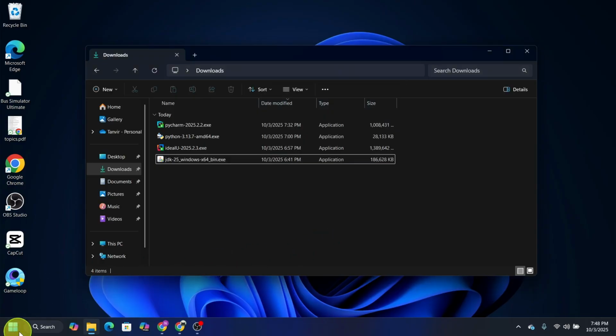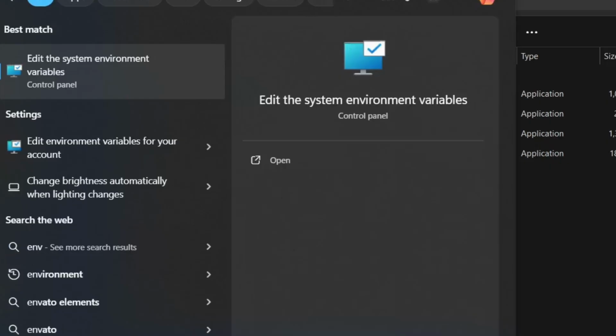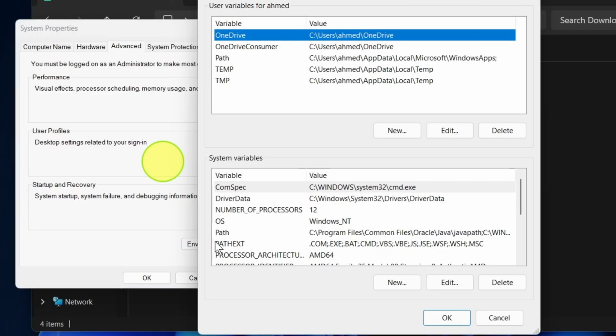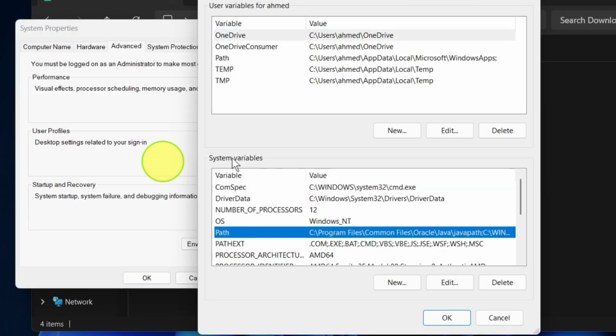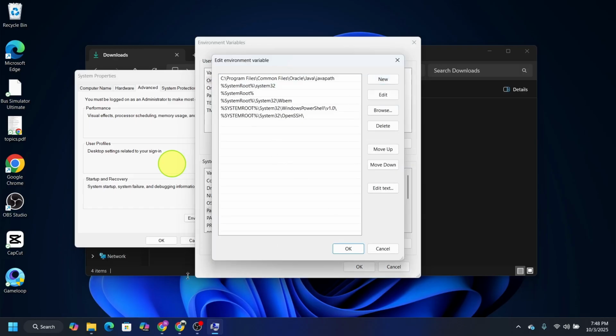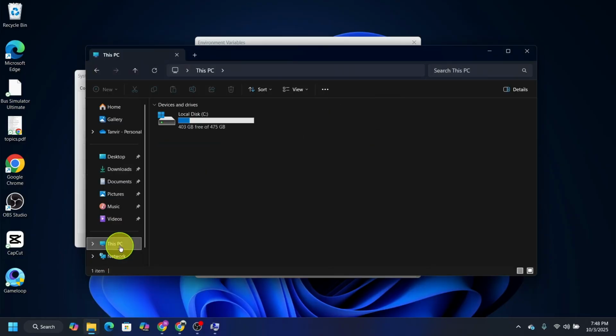To set the environment variable, you have to type here env, and here you can see edit the system variable. Just open it. Go for the environment variables, then go for the Path under system variable. Click here edit, and here we have to add it. Now to find the location, we have to go for the program files in our installation drive. So I have already installed it in C drive. If you install it in D drive or some other drive, you have to go there.